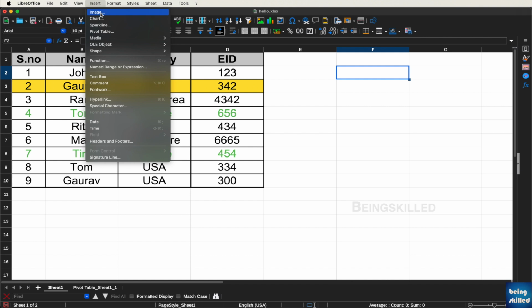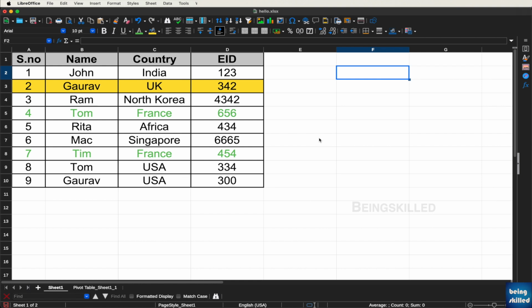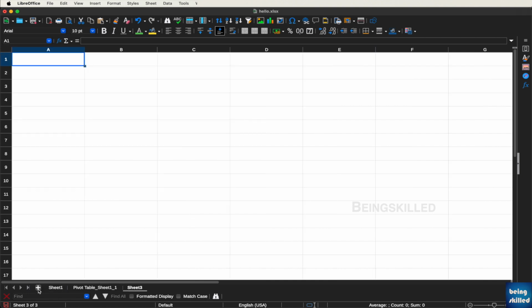If you wish to insert images to your Excel sheet, then you can go to insert an image, then you will be able to insert images. If you want to add new worksheets to the document, then you can click on this plus button and then new worksheets will be added to the file, and then you can click on any of these to find the data in that particular new or other worksheet.